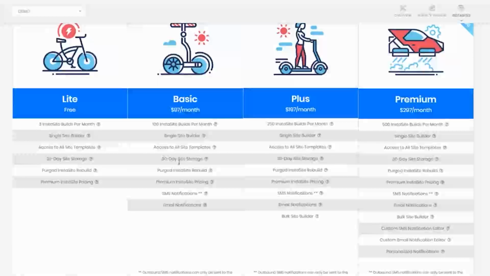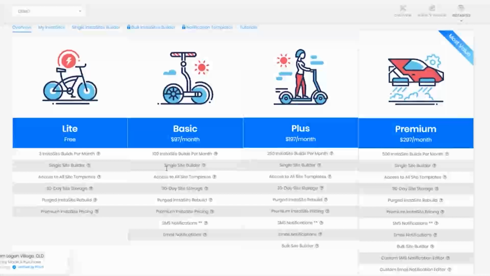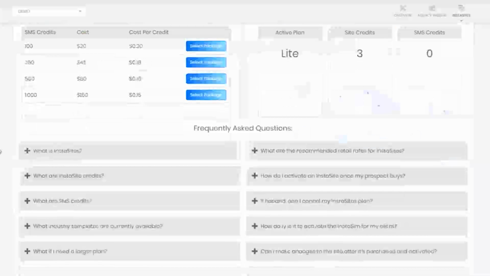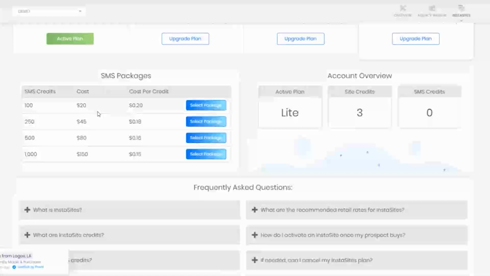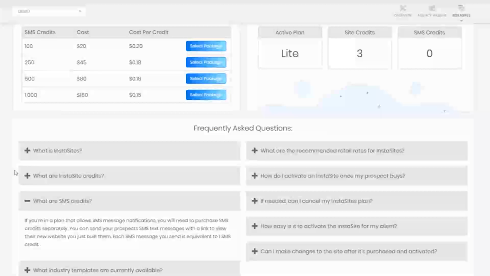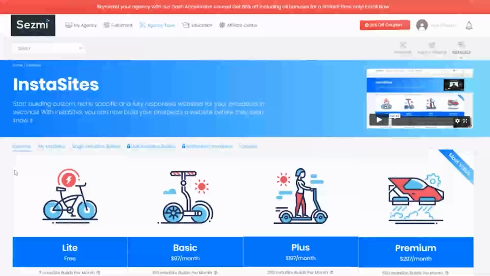So obviously, as you move up in the ladder here, you're going to have additional benefits, but you can easily use this Lite here free and then be able to sell a bunch of sites this way. So here you can actually look at the credits. So you got to pay for the credits for getting text notifications and sending these out to your prospective clients. So let me show you how this works.